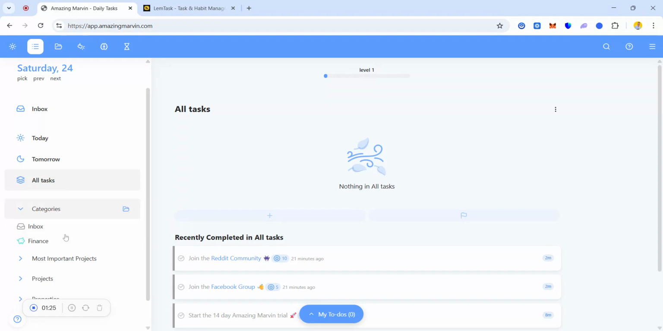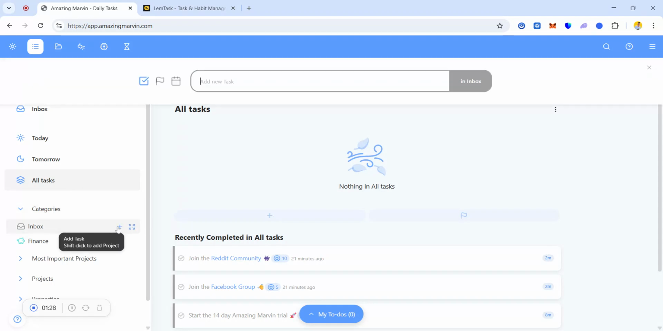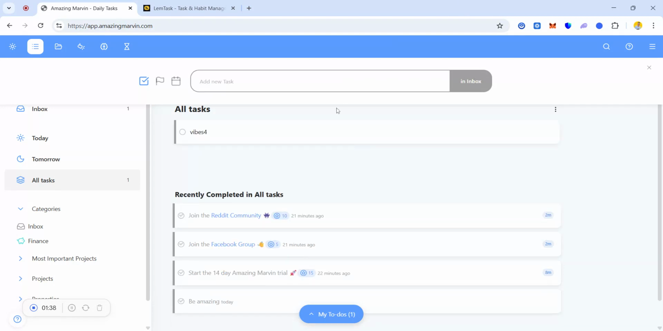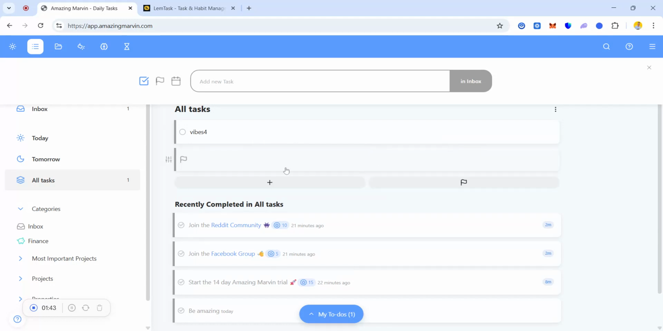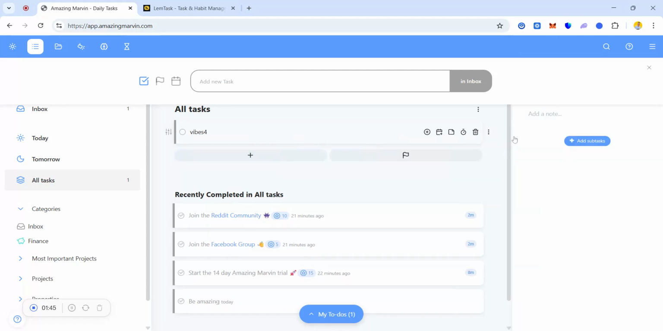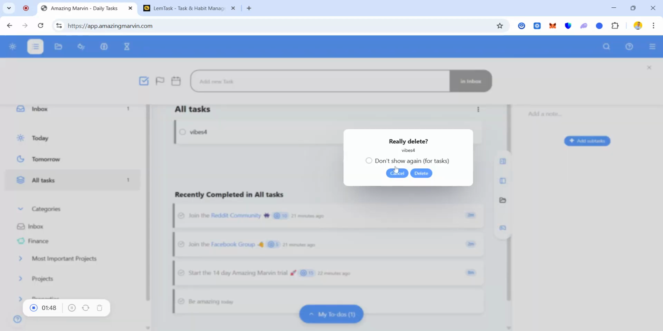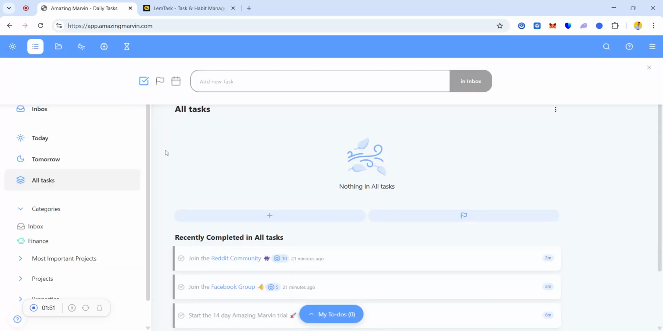Then, of course, if you have categories that you may want to add, let me just make an example. If there is one category that maybe you want to add, it's all about just adding the projects, or just adding the task itself. But that's one feature. We'll get into that a bit later. This is where you put in your most important projects. This is where your projects are.